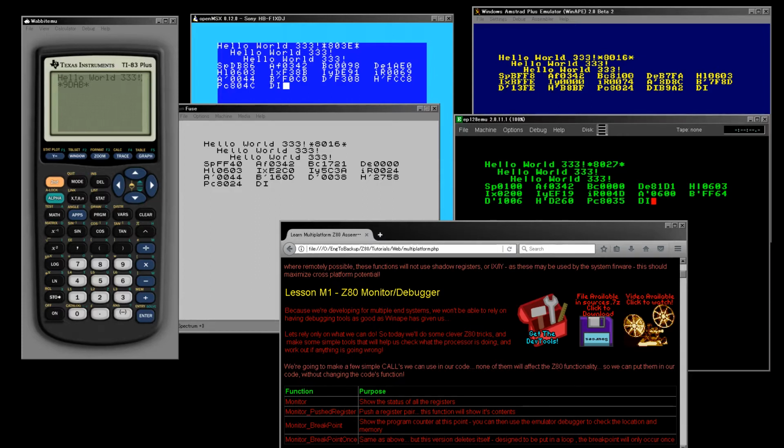Okay, what are we going to do today? Well, we're going to try and solve a problem that's likely to come up for us, and that is because we're working with multiple systems, we're going to be dealing with multiple emulators or multiple real systems.